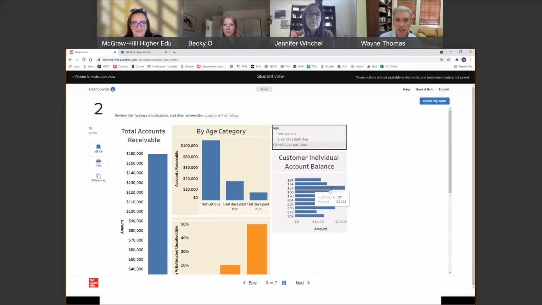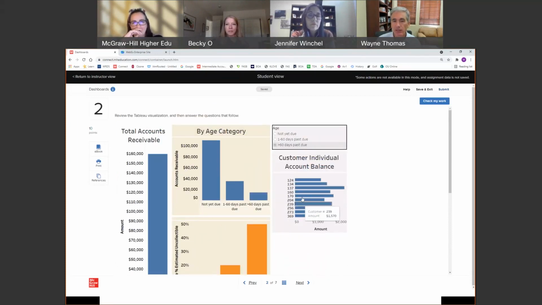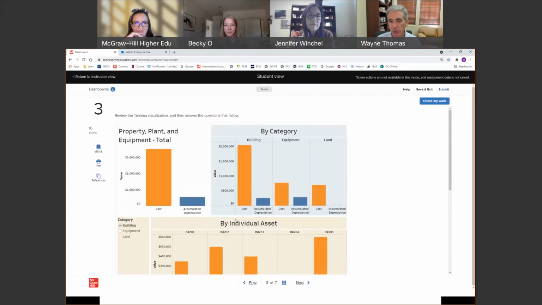So as a student, I've had to visually see, here's my receivables by age category, here's my uncollectibles, and I can see uncollectible goes up the older they get, and I have a subsidiary ledger. Similar idea, again, I keep saying I'm going to go fast, and I am going to make sure we're finished here. We've got property, plant, and equipment, buildings, here are subcategories. Where's depreciation for land? Well, we don't depreciate land.